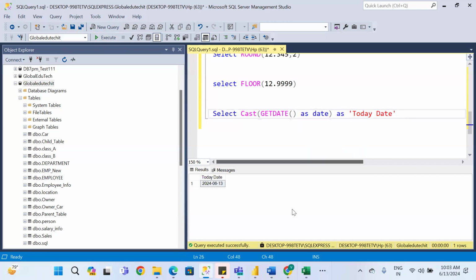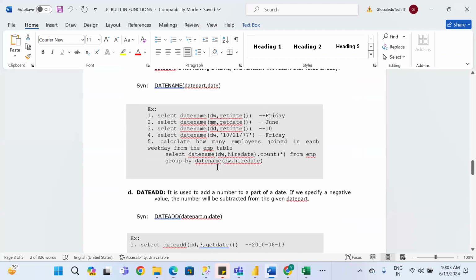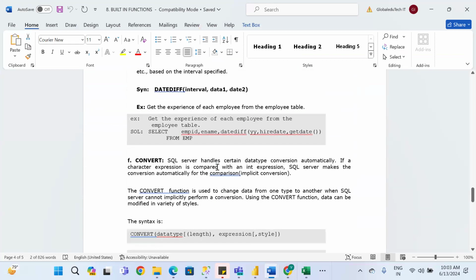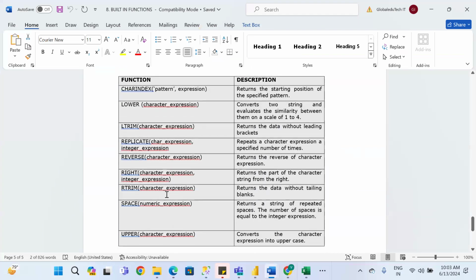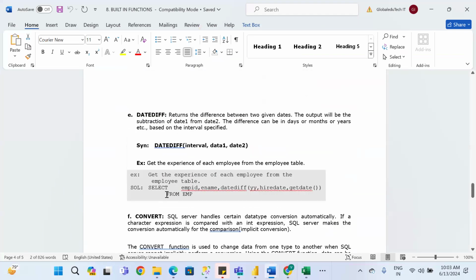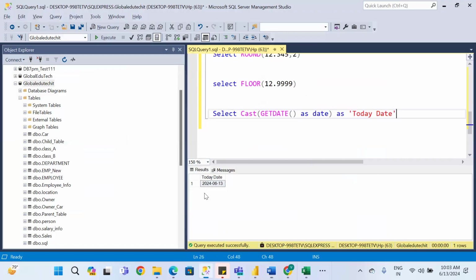This is the cast function. We will come to it, looks like maybe in this class. Convert and cast, yes, will come. Okay. Select the GETDATE as today's date. It will give this.